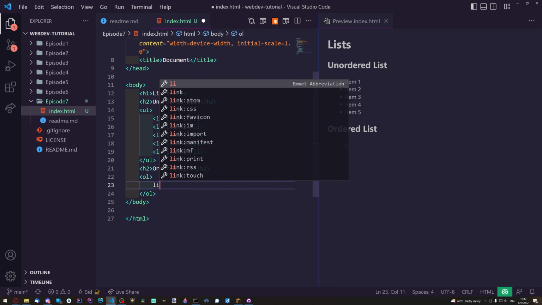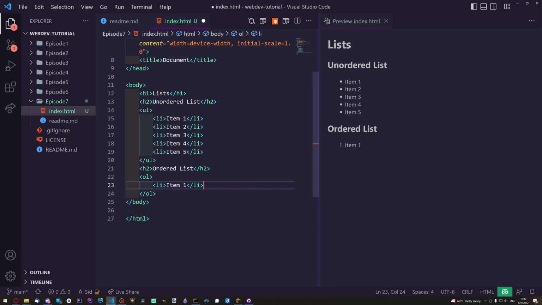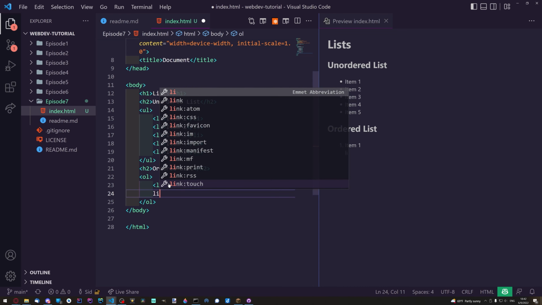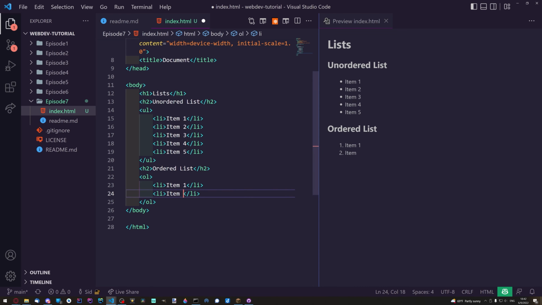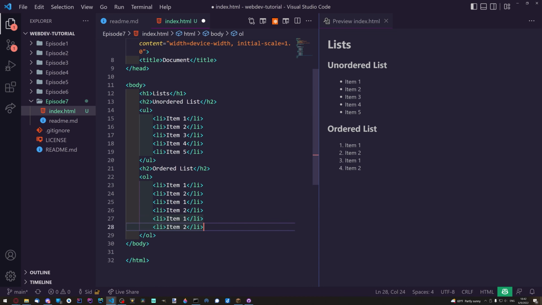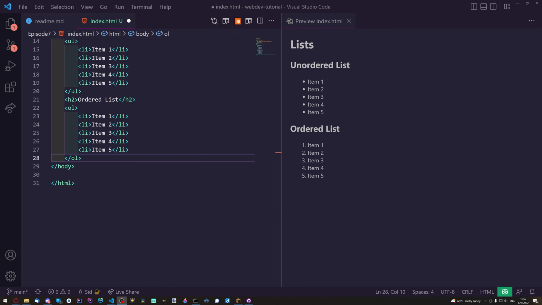So now we can just type li again, item 1, again li, item 2, and as you can see, they get numbered. So yeah, lists are pretty simple. So now let's move on to tables.